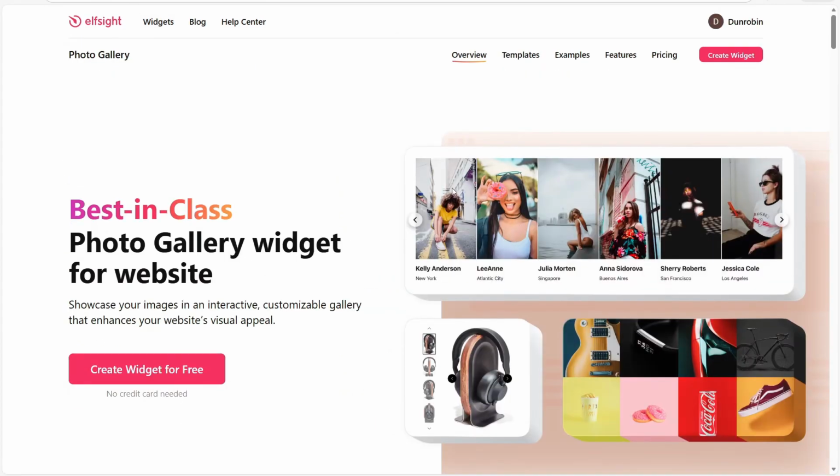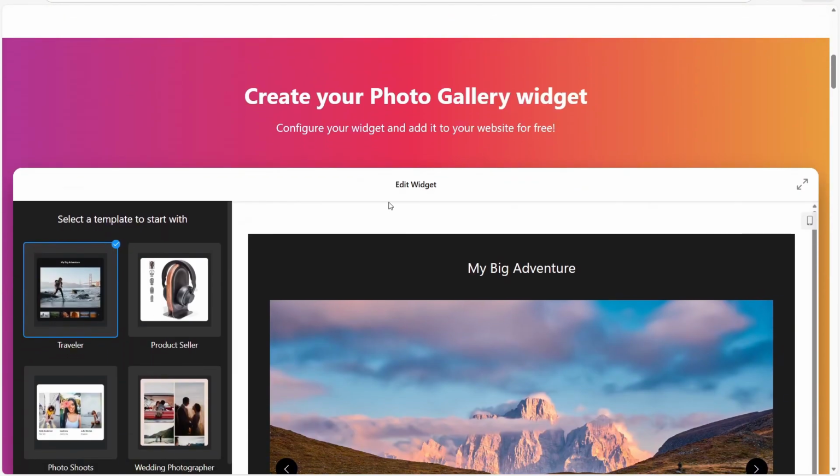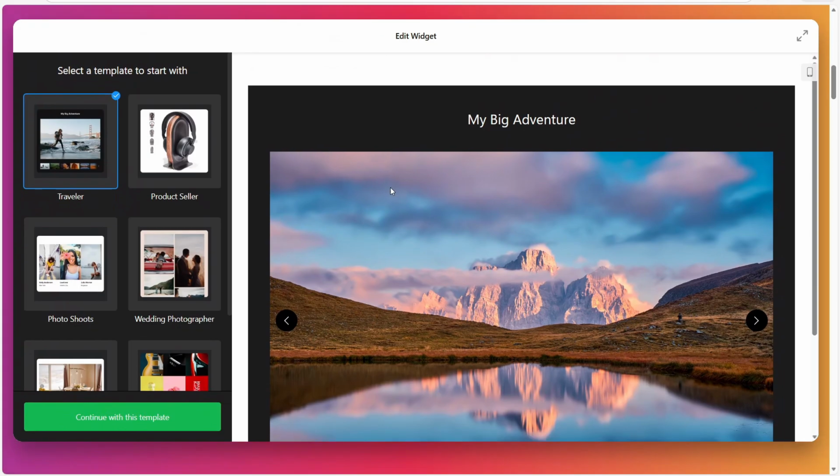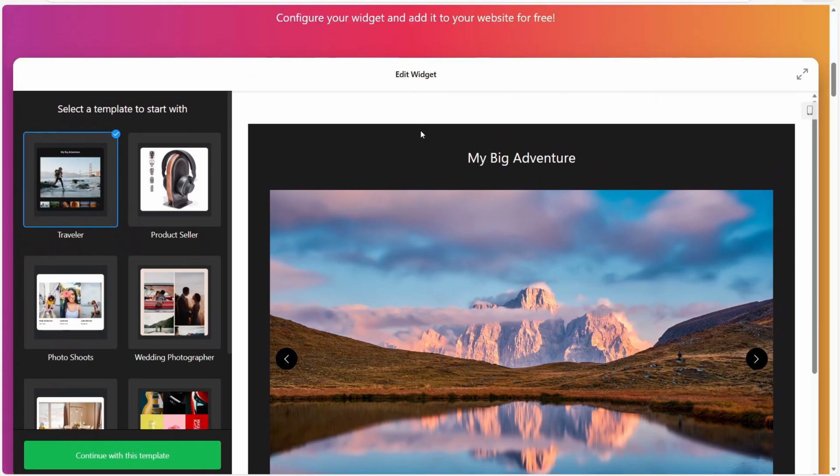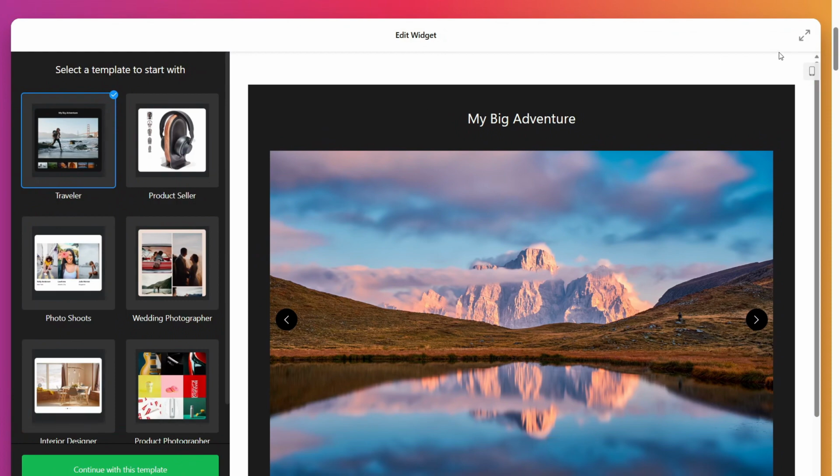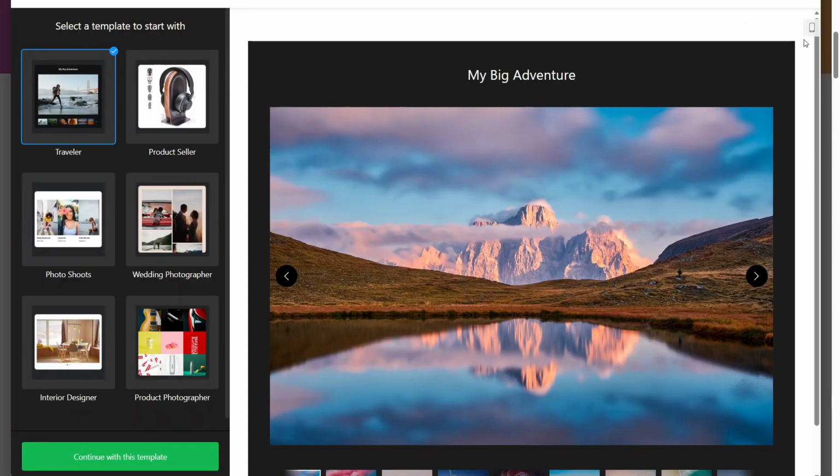Next, you want to click on the pink button that says create widget for free. Now that's going to take us down to the template builder where we can start designing our widget. To expand the window, simply press on F11. And what you could also do is click on the expand arrows at the right corner.